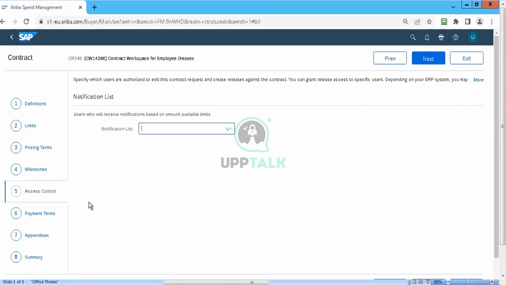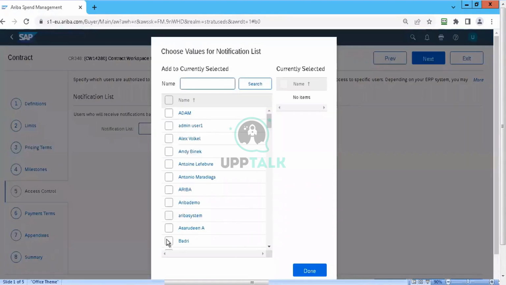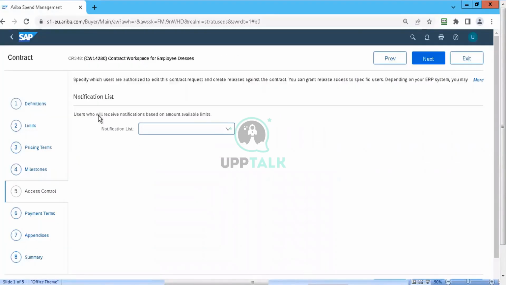Users who will receive notification based on amount available: here you define the list of people and the limit against them. Limit is already there. You need to just assign the names of the people, like here, user 56. But you can search more and add the names of the people. Limits we have already defined in the limits section here. You can see this. These are the limits.